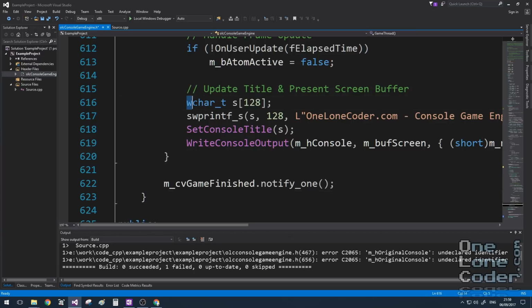There's a little bit of code here at the end, some more Windows SDK. If you've noticed in my applications, the title bar changes to show you the name of the application and the frame rate that you're running at, and then it does the most important call of all, WriteConsoleOutput. It is only because this function exists that we can use the console as a game engine.